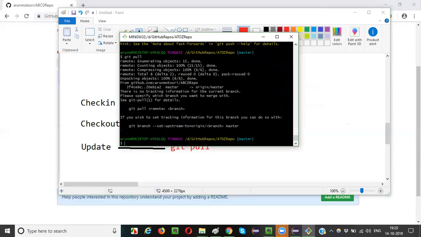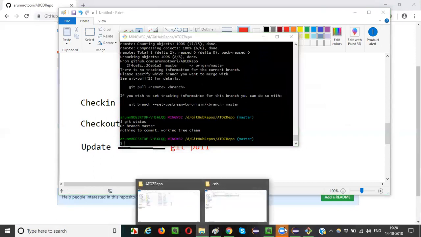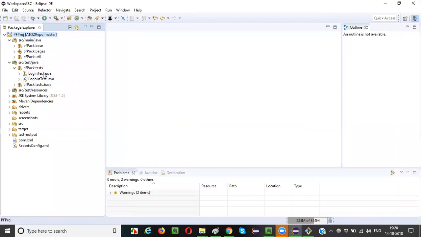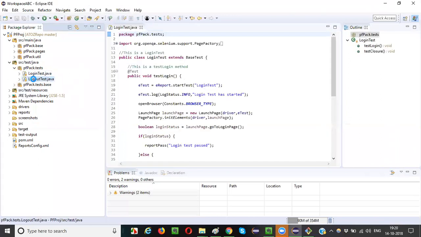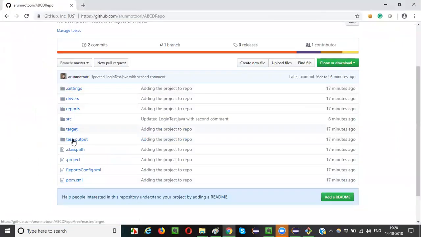So now simply say git status. It's saying nothing to commit, working tree clean. Okay. So when I say git pull, let's see what happened to my local code. Refresh this. Right click, refresh. So when I pulled it, in the login test, my change is already there. In the login test, do you have any other comment or something? So where did I do the change?